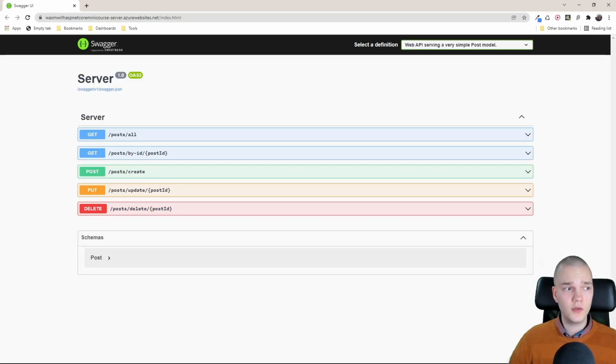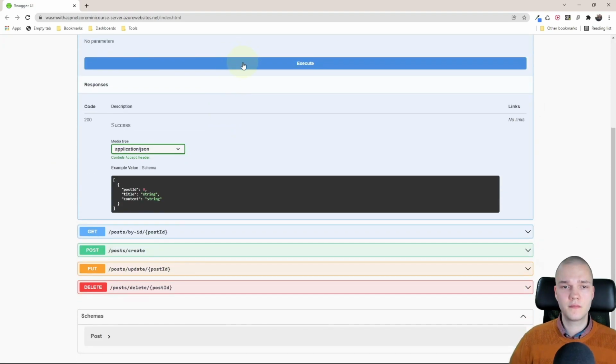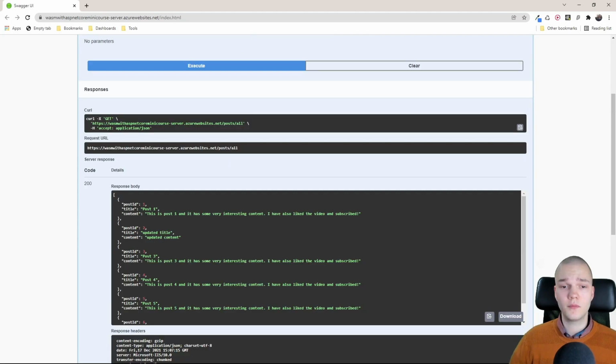Right, and there we go. We are greeted by our Swagger UI. Let's try to get all the posts. Yay, that works. And the rest works too, as I've shown in the first few minutes of this video. So there you go, you now know how to build a minimal asynchronous web API with .NET 6 and have it up and running in the Microsoft Azure Cloud.